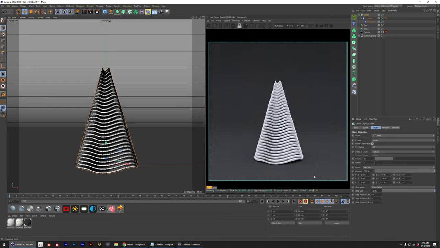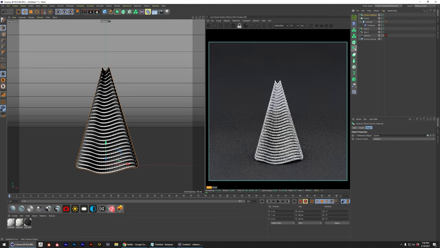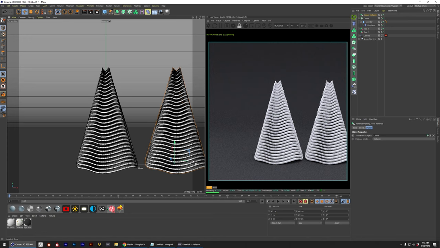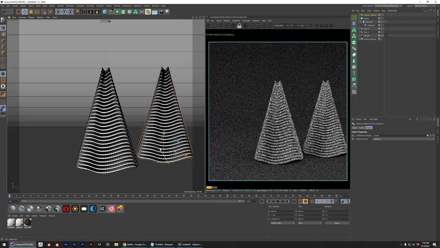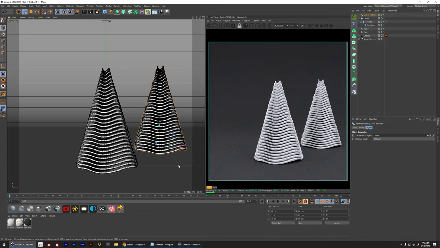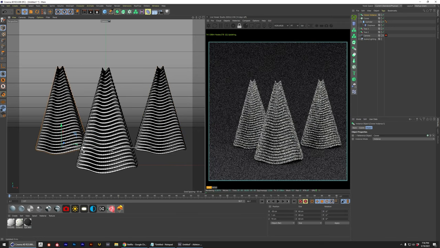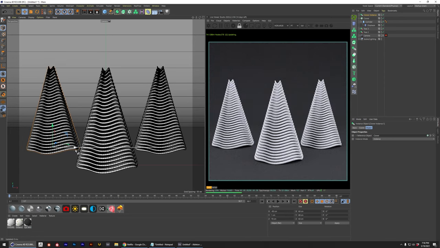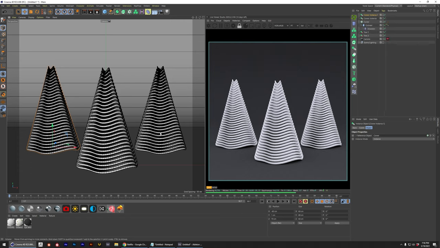Once you have this, you can go ahead and make instances of this tree, for example. You could bring this over to the side. And then just duplicate this again. And for a scene like this, since they're just instances of this object, I would recommend maybe just rotating these to give a little bit of variation.